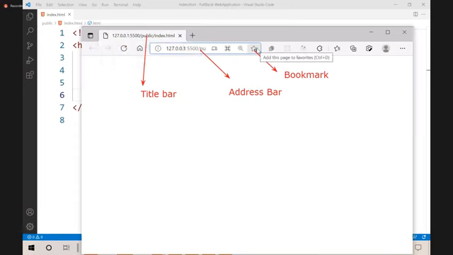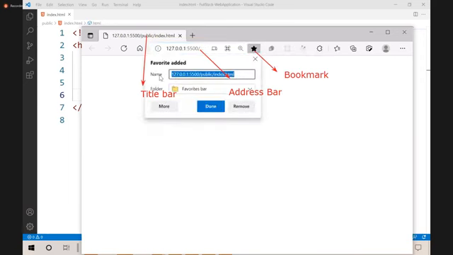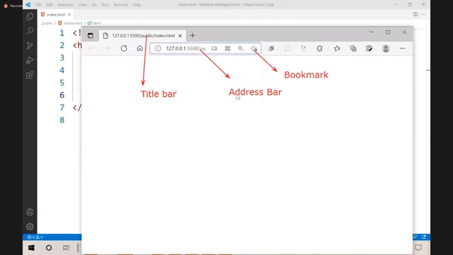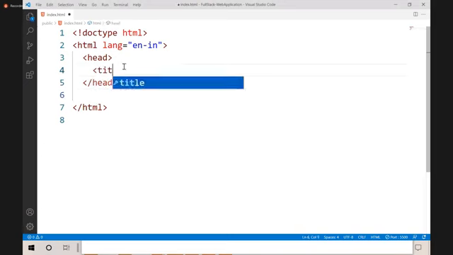When I click on bookmark, you can see the name is given as that complete name. That means whatever is there inside the browser will be used. This title is stored in the browser memory, and whenever you try to add to favorites, it will pick the title from the memory and use it. So in the memory, we have to define a name, a title for the page. You can define that by using the title tag.